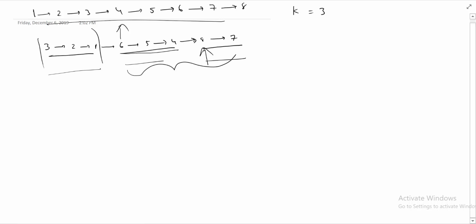The first thing, we will have three nodes: the current, next and previous. The same as we do when reversing a linked list, we have three nodes to keep track of the current node, the previous node and the next node to keep the links proper. The same way we do that, but we do that only for k number of nodes.